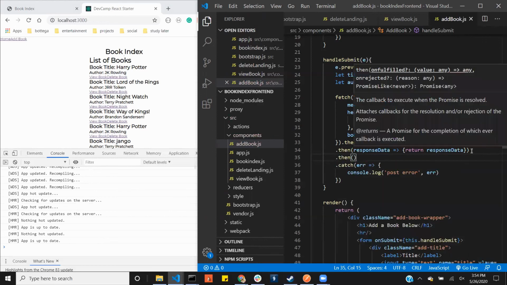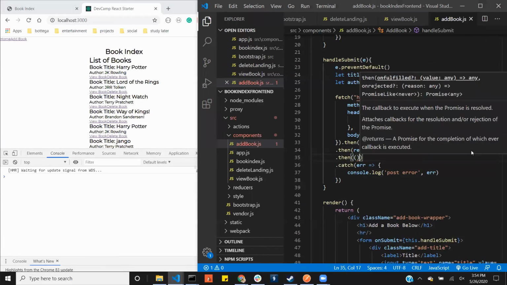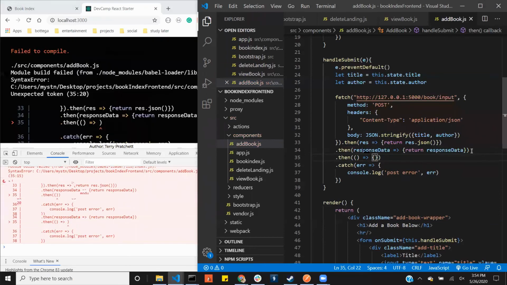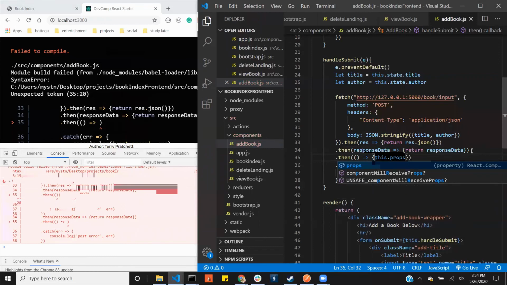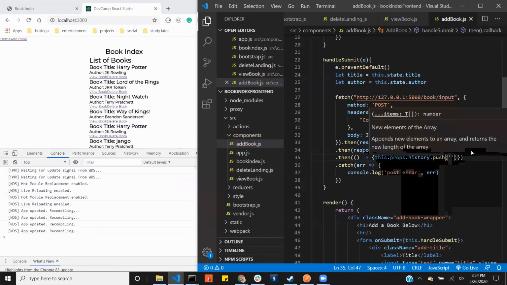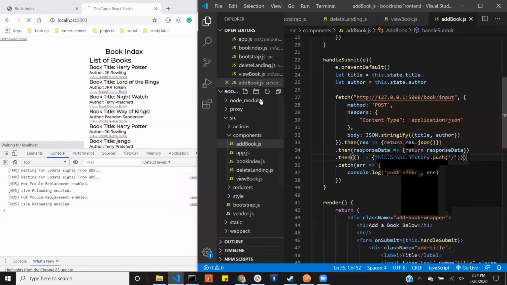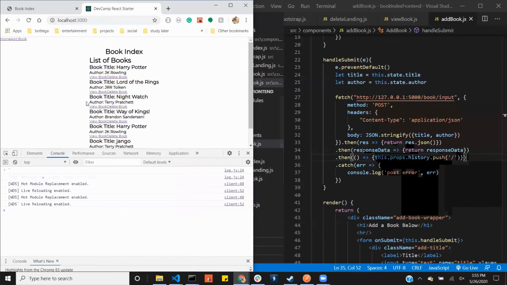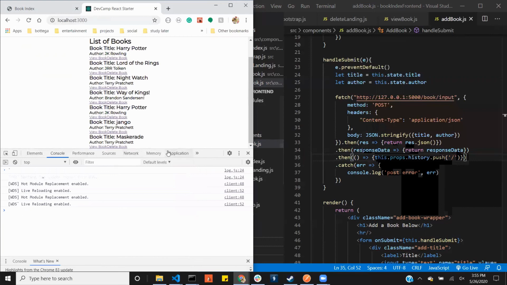So .then, and this is going to be an empty arrow function with this.props.history.push, and we're going to push to the home page. Let's try this again. We're going to do Masquerade, also by Terry Pratchett. Submit, and it takes us straight home, and we can see that we have Masquerade by Terry Pratchett. Cool, cool. All right. So it looks like this page is working perfectly.